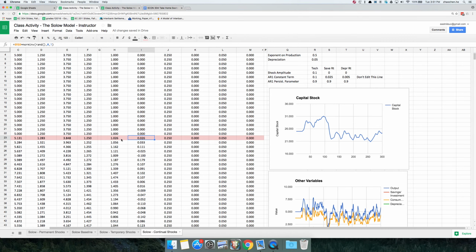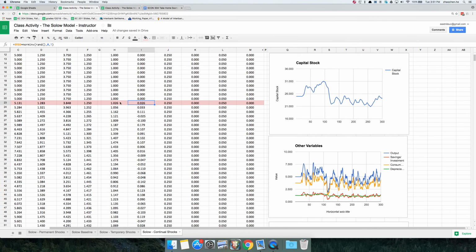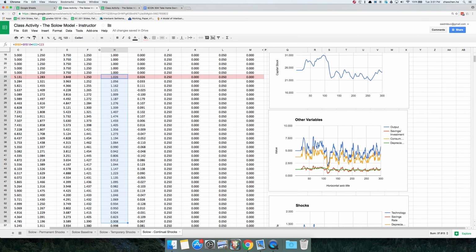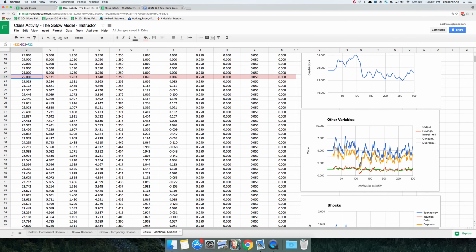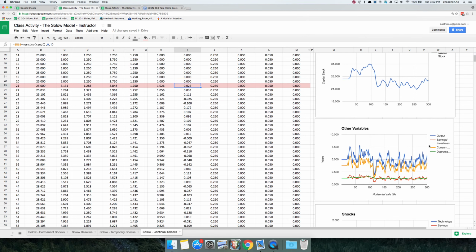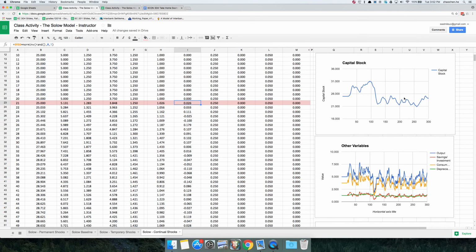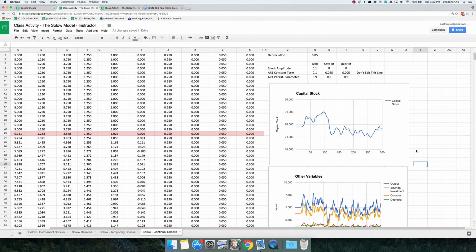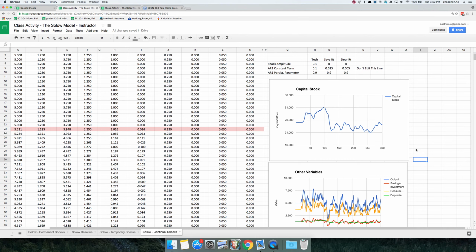So we have these continual shocks starting at period 20, and that means the level of technology in the economy is continually evolving and oscillating as a function of time, and that's going to drive these other patterns in our model. You can see here is the capital stock jittering around, and here are all of these other model variables jittering around. This is designed to be a little bit more similar to the actual behavior of the economy as a function of time.